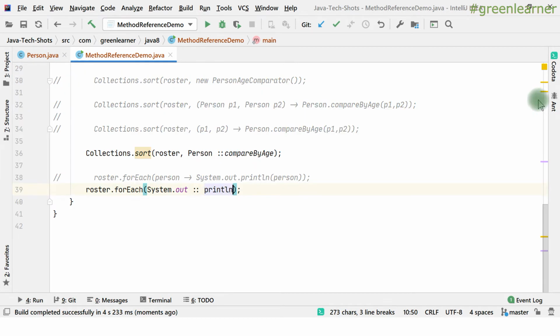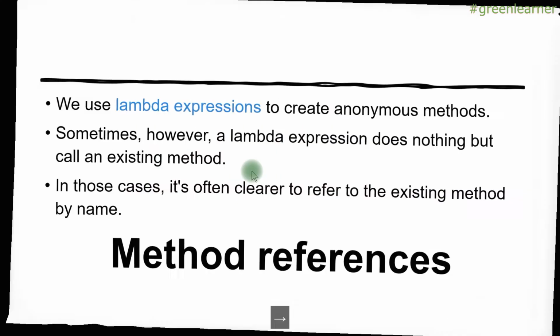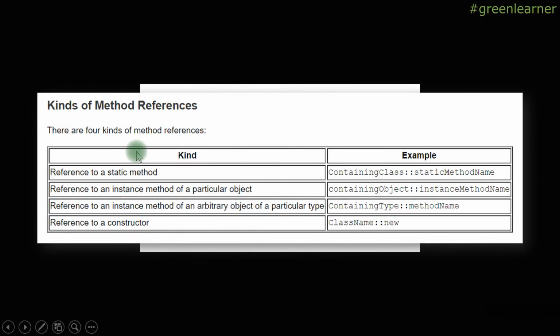So this is how method reference can make code more readable, and it can reduce the number of lines as well. There are different flavors of the method reference. Let me explain that. Here, the first kind is a reference to a static method, which we have already seen.